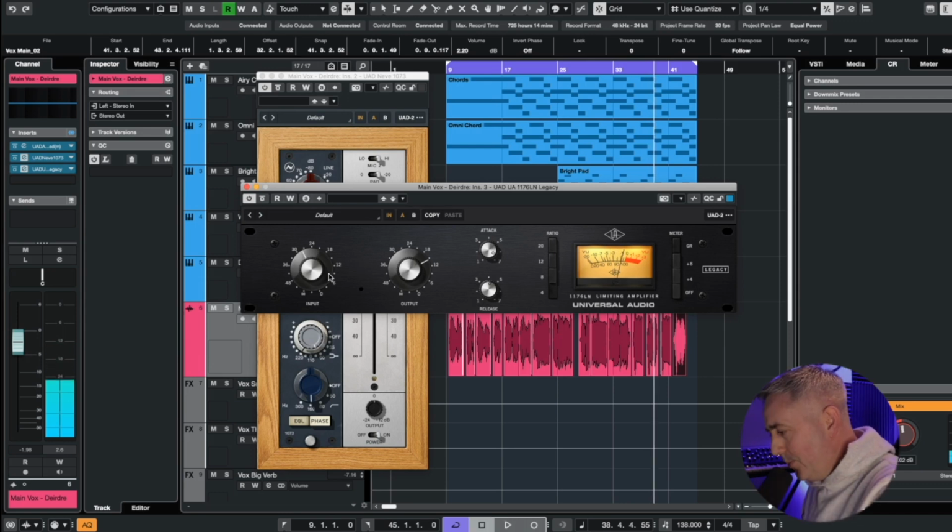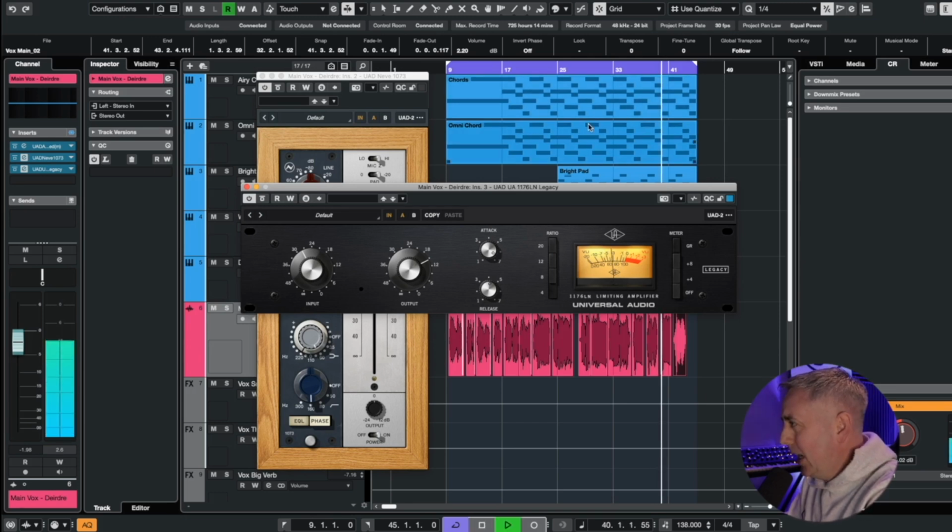Right, so you can see as I'm increasing the input here, that it's actually adding a little bit more compression as I go here. So I just felt I could get a little bit more out of it.